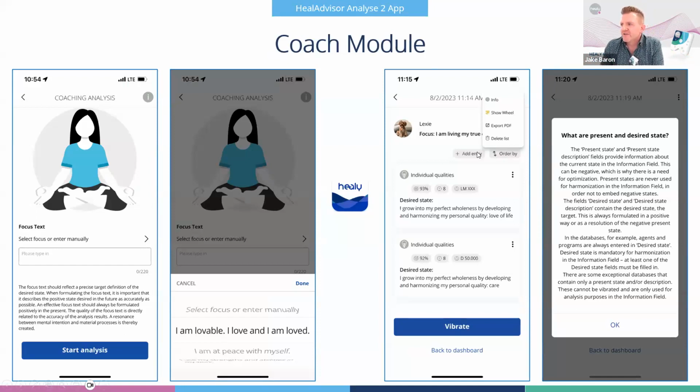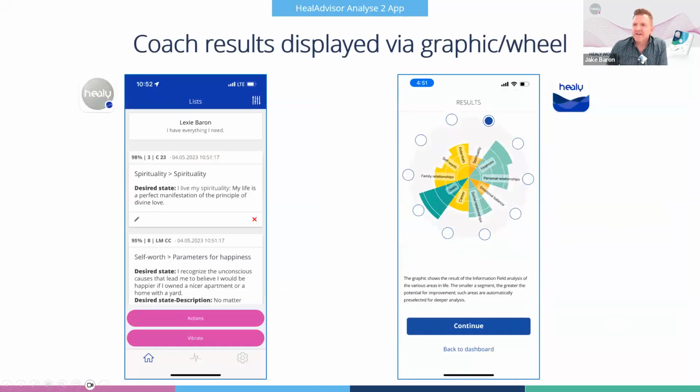And then also the information that comes up, and again, the pop-ups, the information about the different sections. What is a present and desired state? What exactly does that mean? It explains these things throughout the app while you're using it. So again, this part here, I love this.